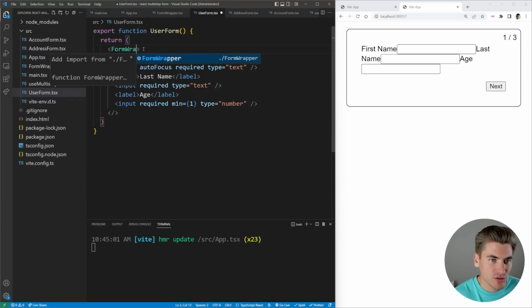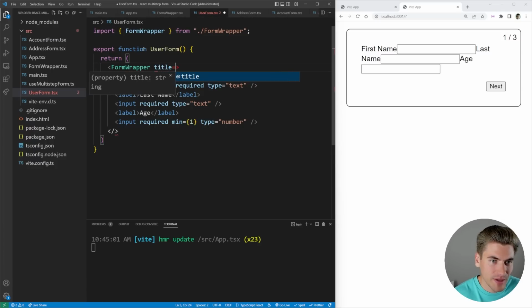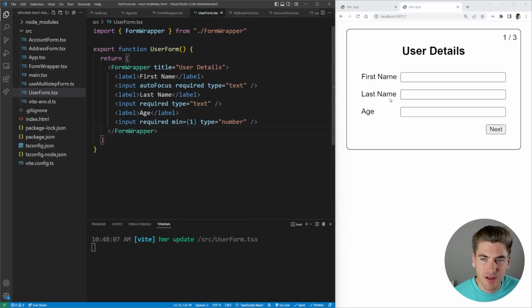Here, we'll just use that form wrapper, pass it a title, which says user details, and make sure we close that off right here. So now if I save, you can see our form is now styled correctly by using grid on the bottom, and this title is showing up just like we want.